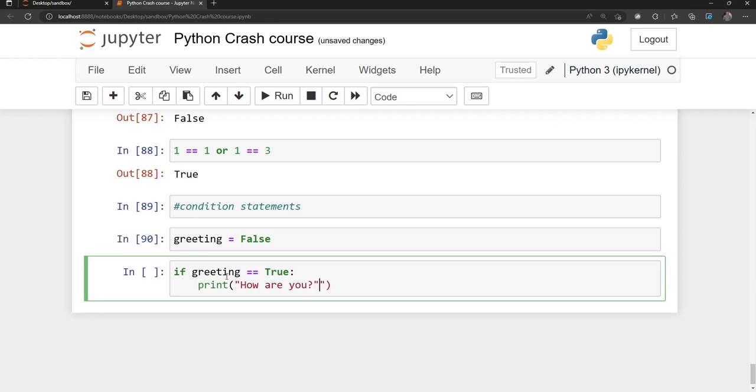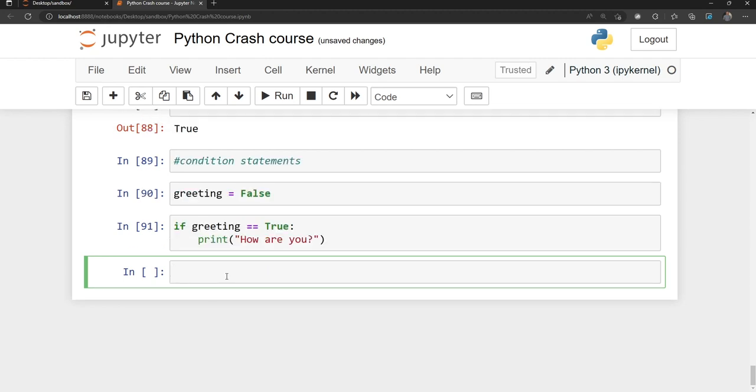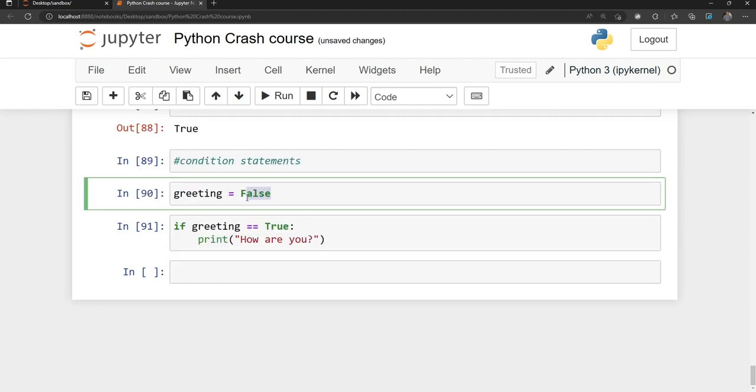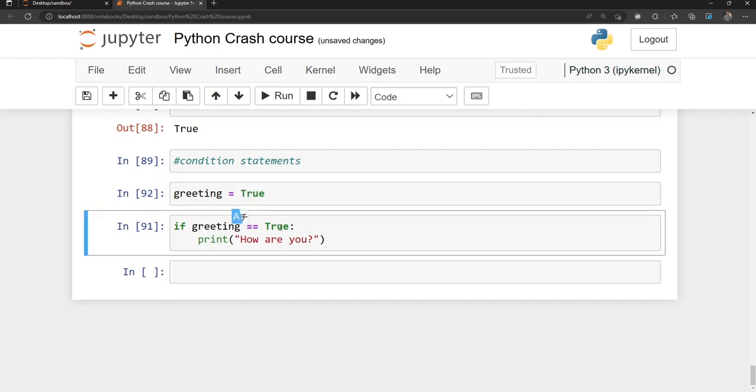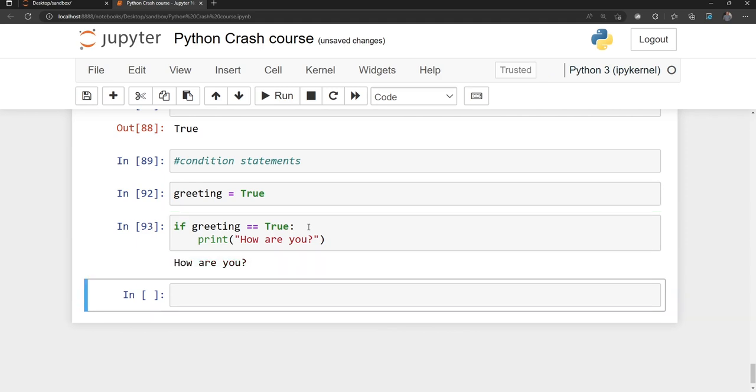So let me close here. You can just print how are you, and if we shift enter, nothing has happened. Why? Because greeting is false, so it's checking here that it is false. If we run that cell and run this cell, you can have an output.